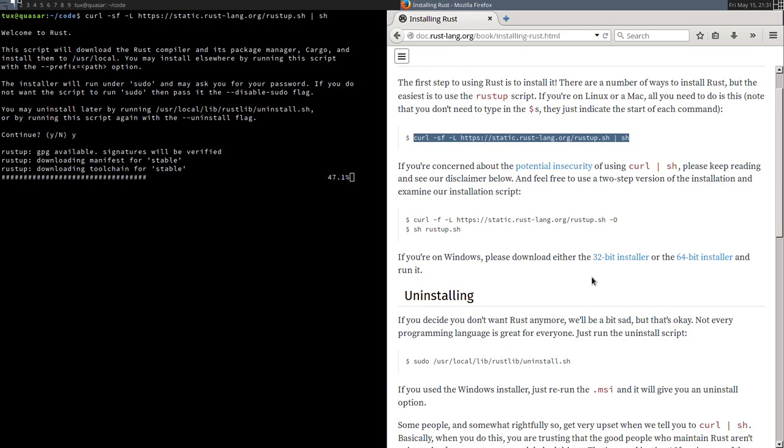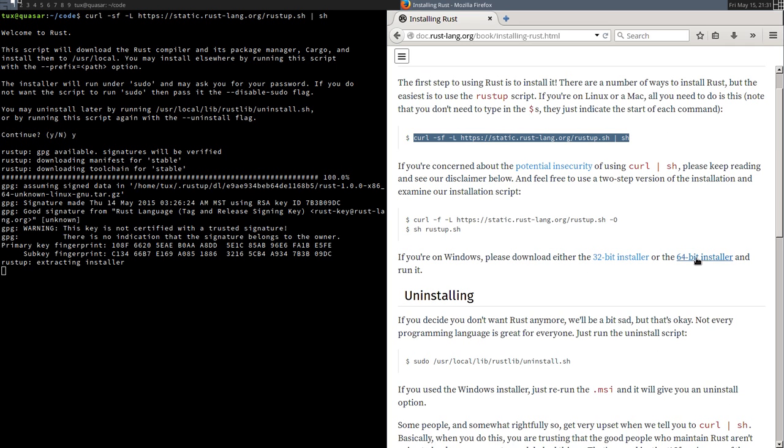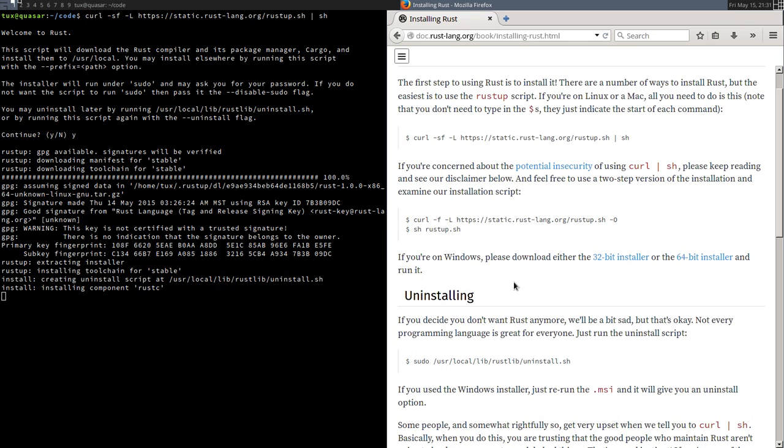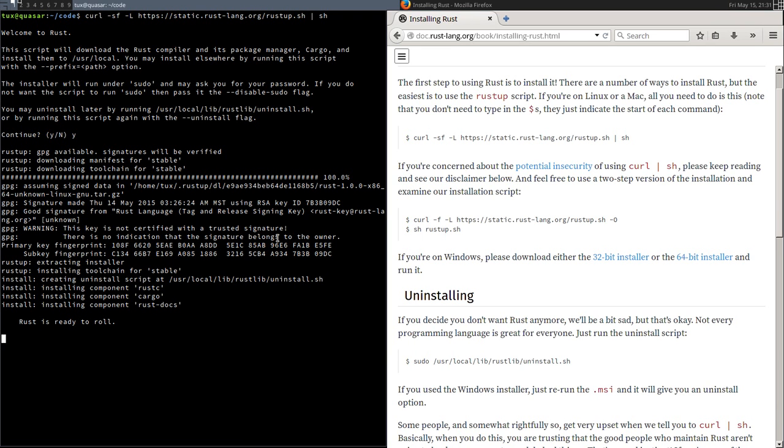If you're on Windows, you can get the 32-bit or the 64-bit installer. Obviously, if you have a 64-bit machine, you should probably use a 64-bit installer. And it's pretty simple. You just simply run through it. So here it says Rust is ready to roll. Really nice and easy. That was that. It comes with rustc, which is the compiler, the documentation, and Cargo, which is a really nifty tool, which we'll talk about in a little bit.